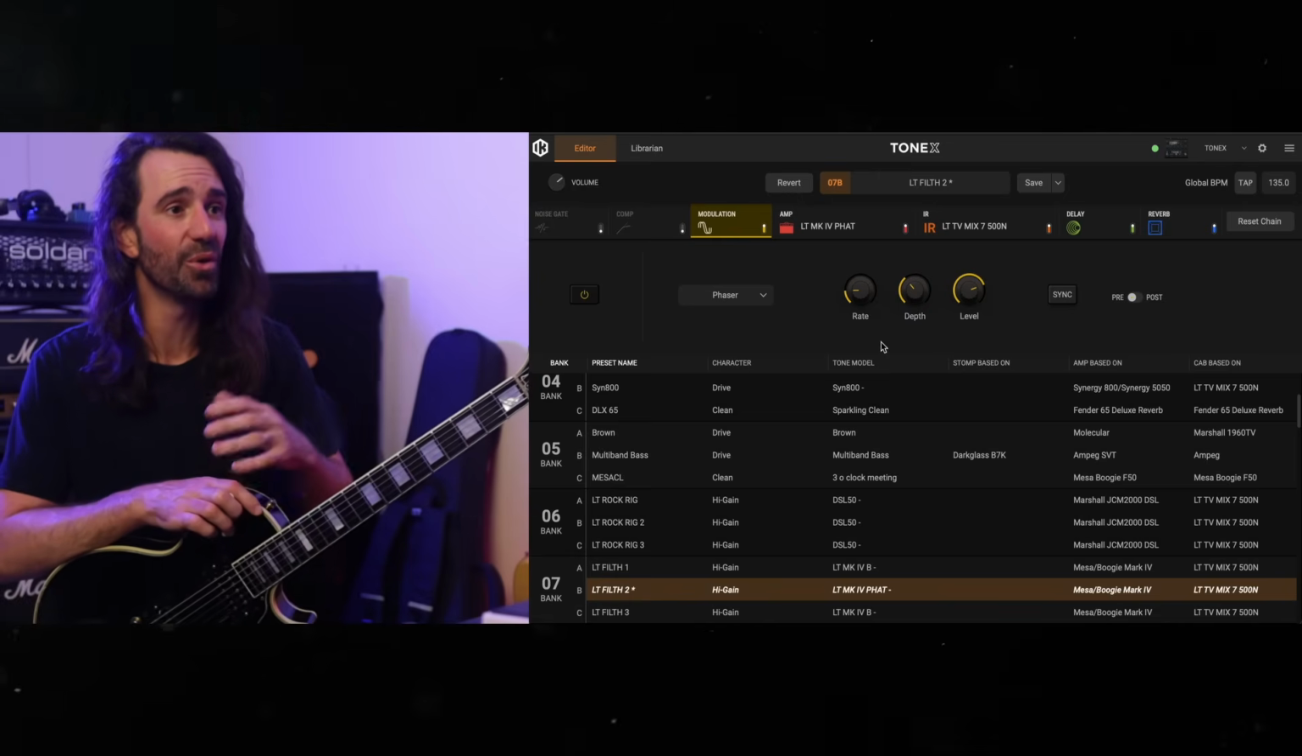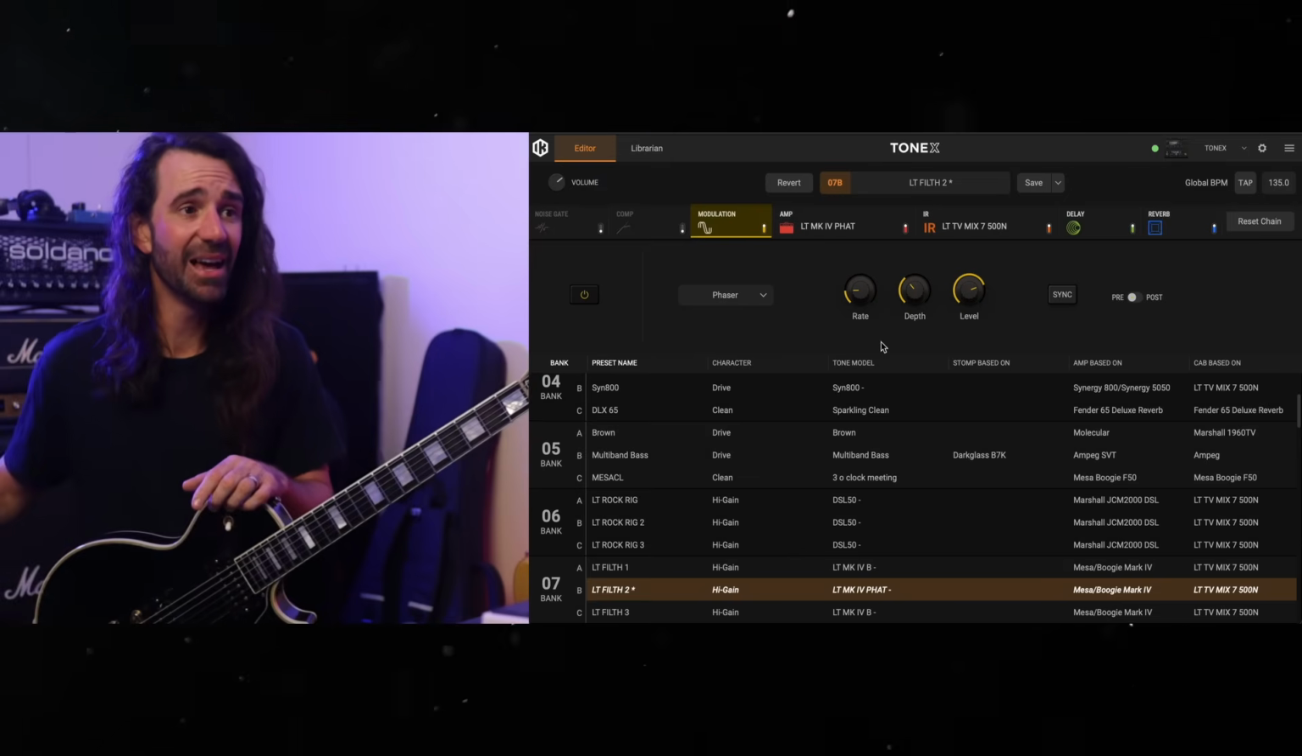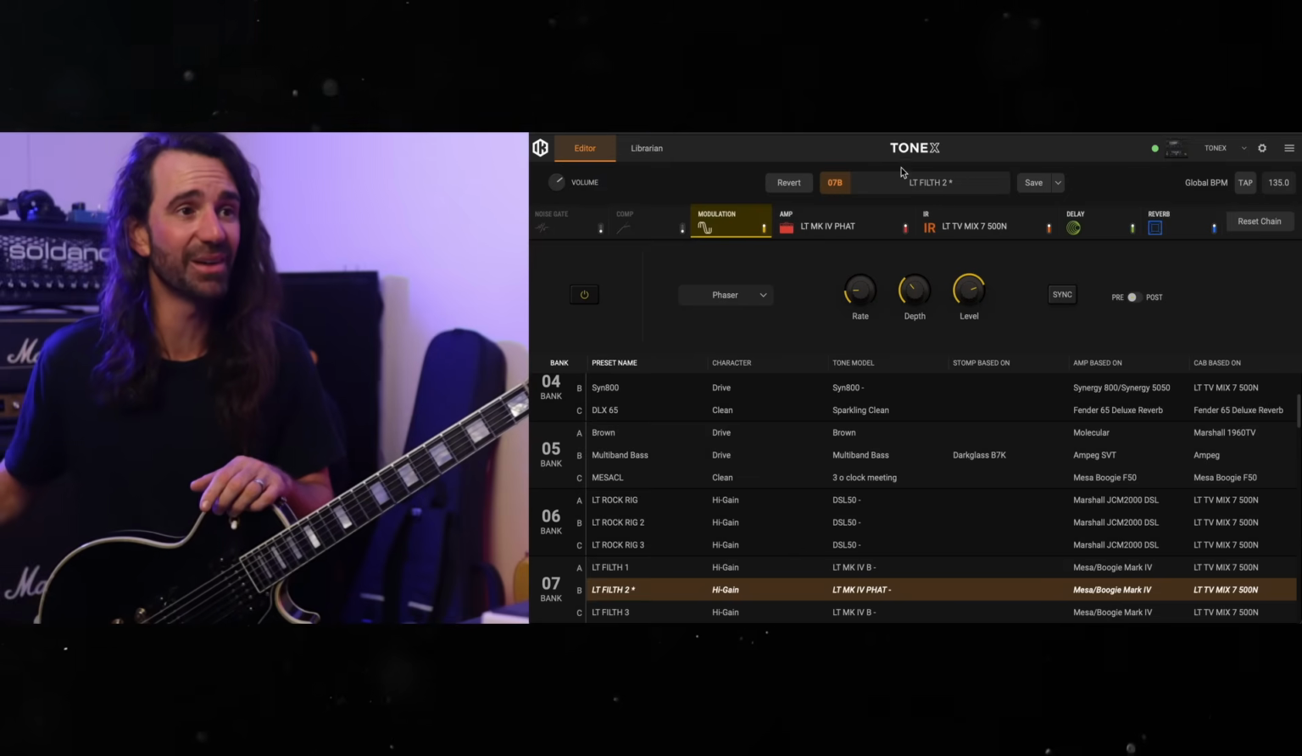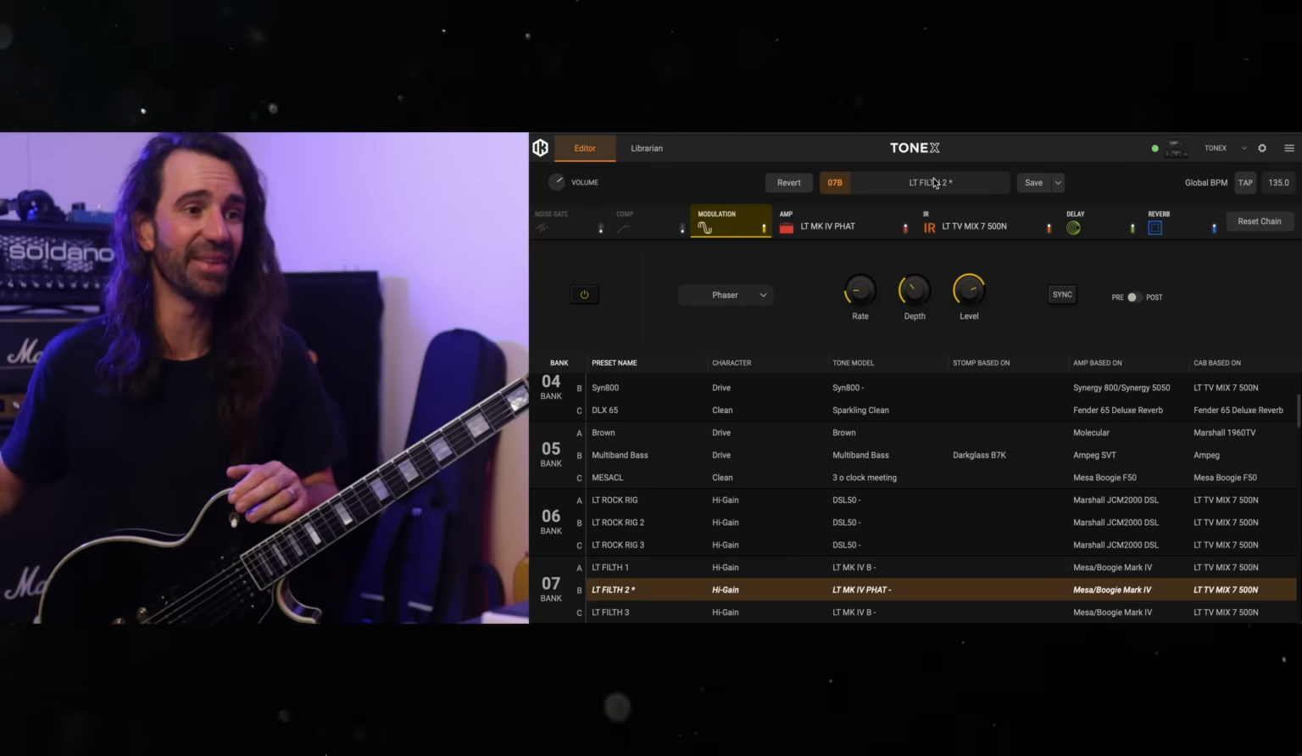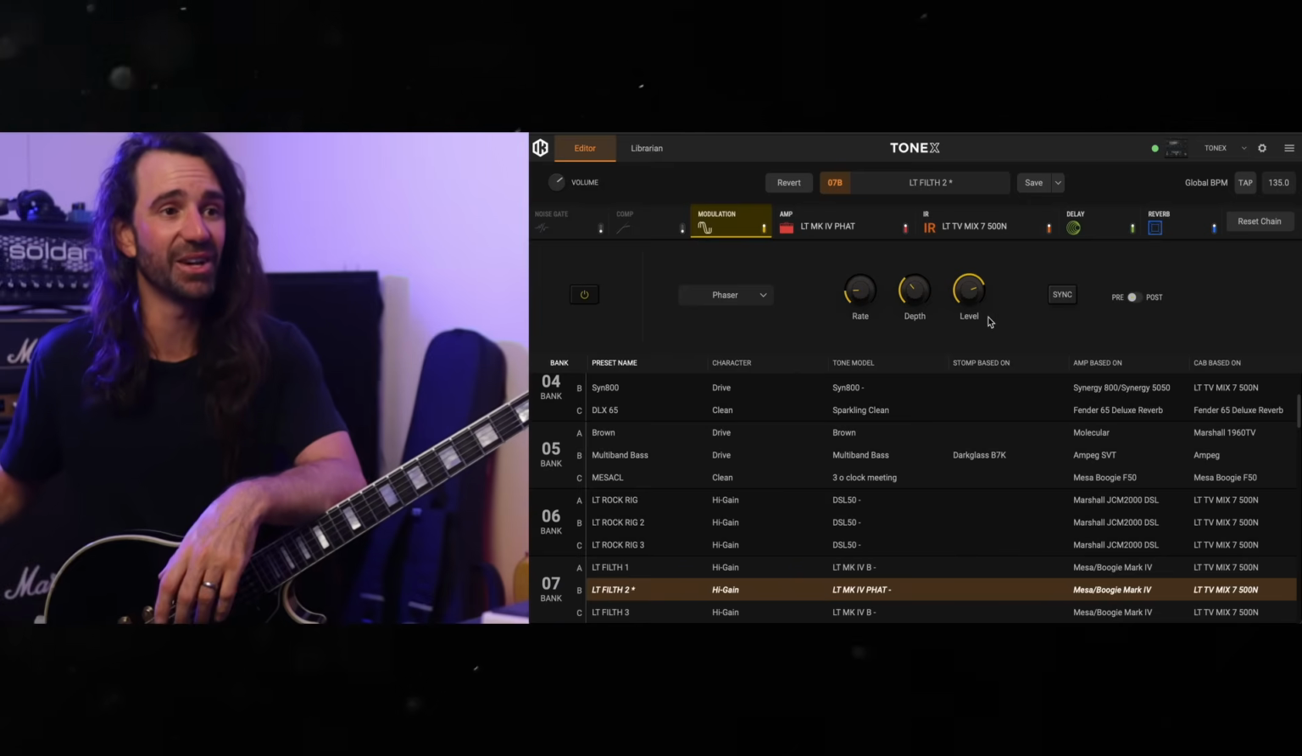There's a few workflow tweaks that I would like to see added to this, mostly that naming one. Like I'd love to be able to double click on here and change the name rather than have to come down and right click to change the name.